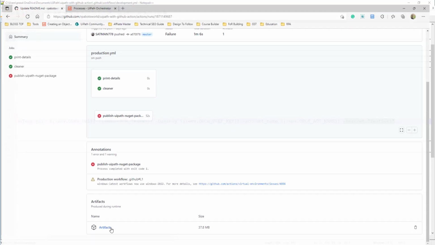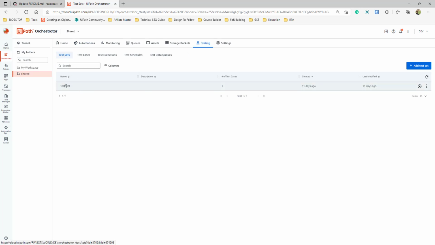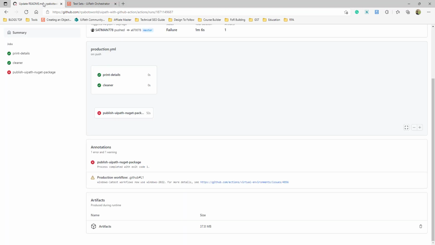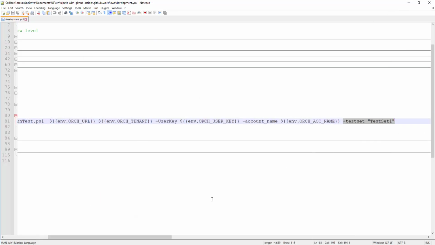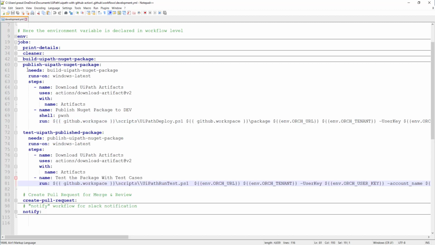If you go to Orchestrator, you will see this is the test set that we have created here. This will get executed once we complete the task. I'll showcase how it will run. With this, the test cases will be triggered. Because if you look here, we have used a condition as well, the needs keyword. So once this is successful, only then will this be triggered.